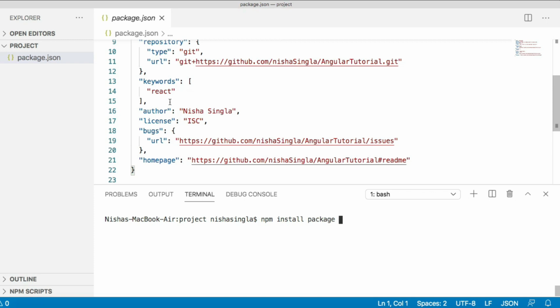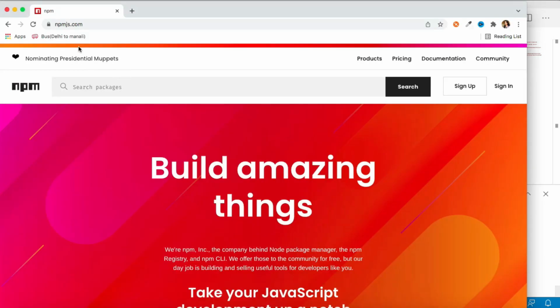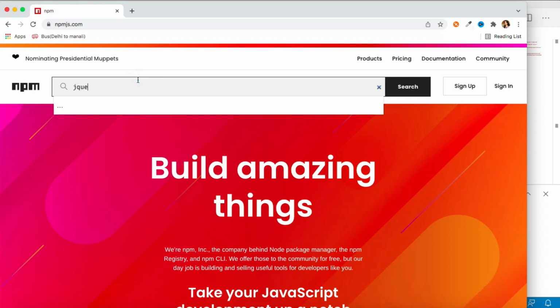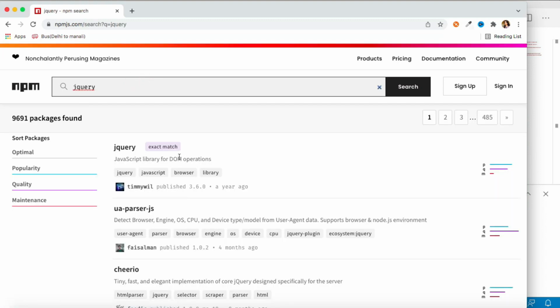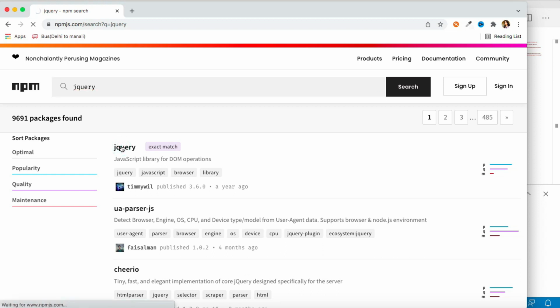So let me show you how we can install a package. If you know which package you want to install, you just need to say npm install and the package name. If you want to check whether you are using the correct command or not, that's why we have npmjs.org. You can search for any package here and read about that package, and you can see how exactly you can install that package as well.